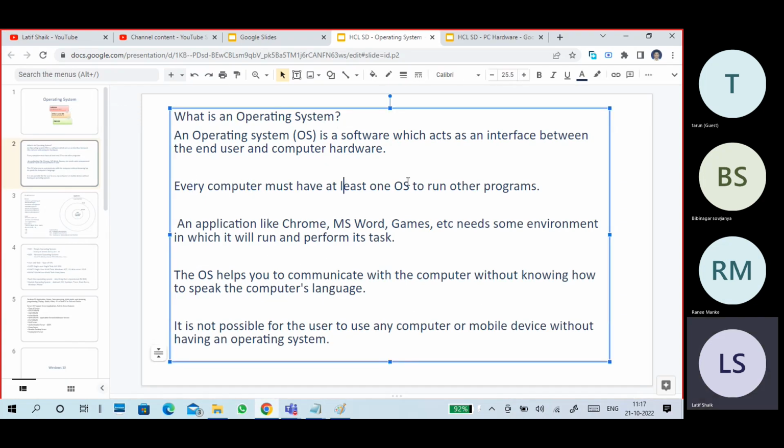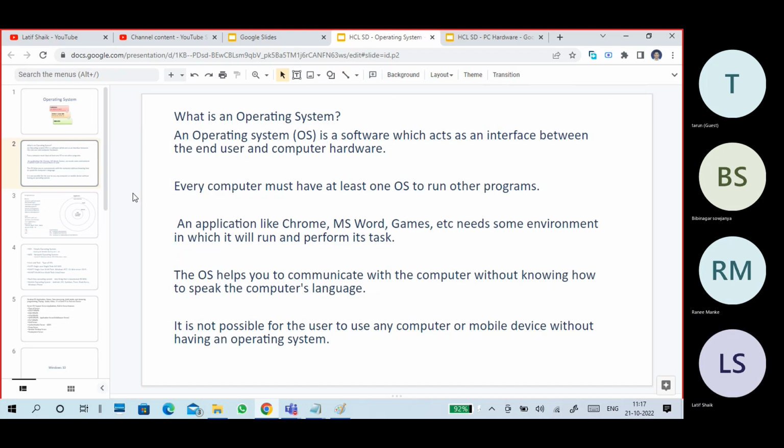Every computer must have at least one operating system to run other programs. Applications like Chrome, MS Word, MS Excel, and the games you are playing need an environment in which to run and perform a task. You want to play a game or run an application, so we need a certain environment to run it. Who provides that environment? The operating system. It helps you communicate with a computer without knowing how to speak the computer's language.